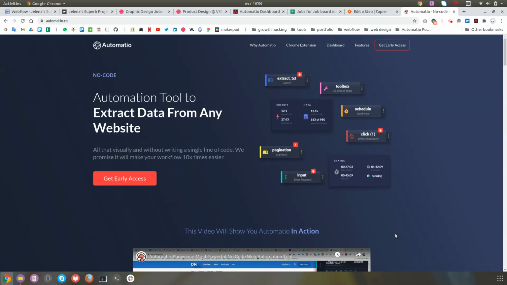It's Yelena here. In this video, I'm going to show you how you can use Automatio in order to scrape data from some website and then use that data in your Webflow project. If you're not already familiar with what Automatio is, it is a very powerful no-code web automation and data extraction tool. I'm going to show you how it works.